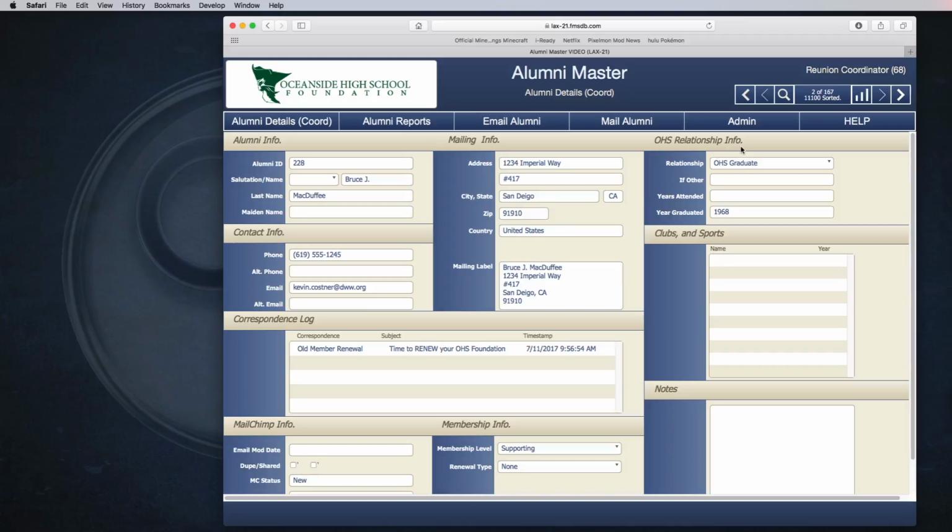Next, we have the OHS relationship information. So, how is this person connected to the Oceanside High School? In this case, this person was a graduate of 1968. However, let's say it was a spouse. That would make this an other, and you would fill in spouse in here. If this person had only attended, they would be a former student, and you would fill in the years that they attended here.